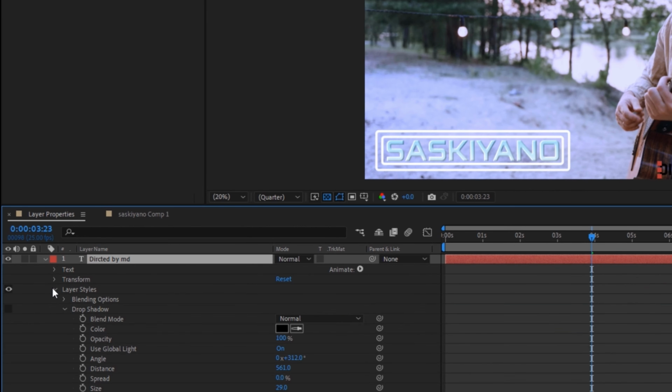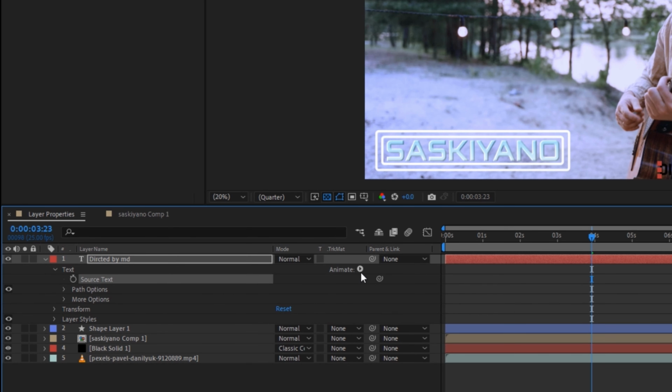Text layers have special properties: source text, text animators, per character animation controls. These are insanely powerful. We'll cover them more later.